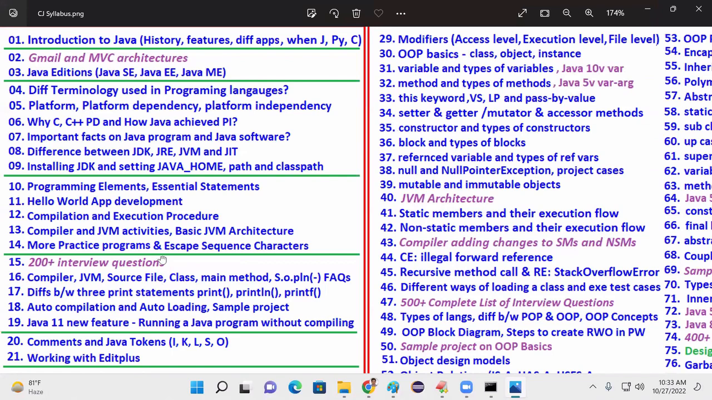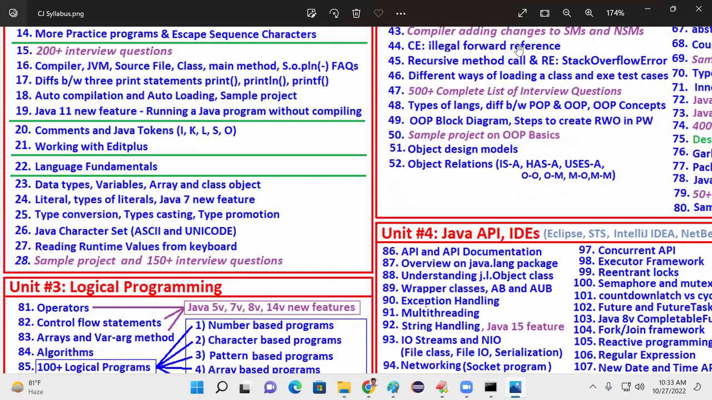Java 11 new feature. Then next, did I explain something about comments? There are 3 types of comments. Single line comment, multi-line comment. I have used these syntaxes while explaining escape sequence characters. Okay. Next, Java tokens. How many tokens are there? 5. Identifiers, keywords, literals, separators, operators. These all are coming in the next chapters. Working with EditPlus, I hope I explained.